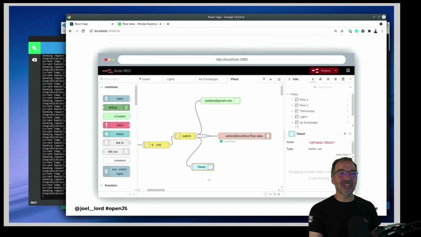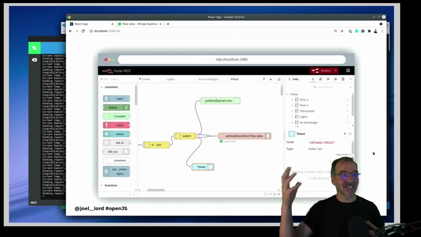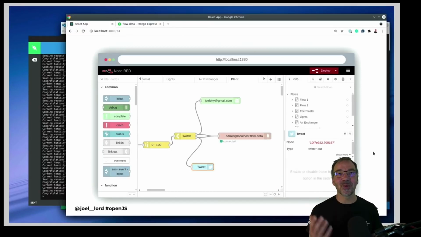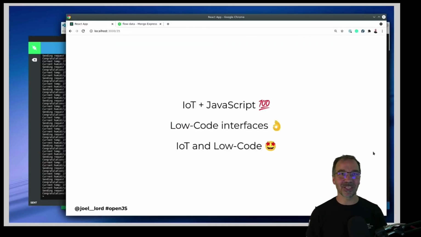So you can see how I can connect all those different services. I can send emails, connect to Twitter. And there's a lot of different things that you can do with Node-RED. And that's just a little preview of what it can do.